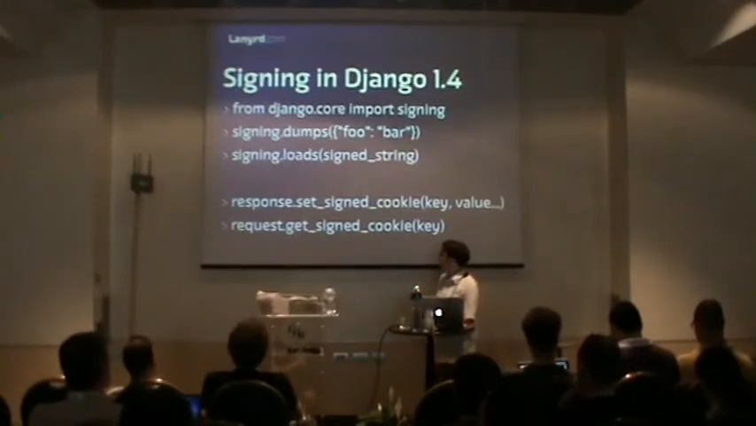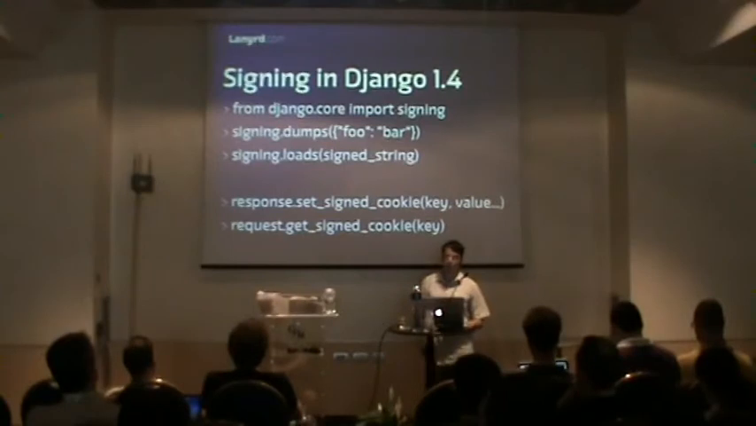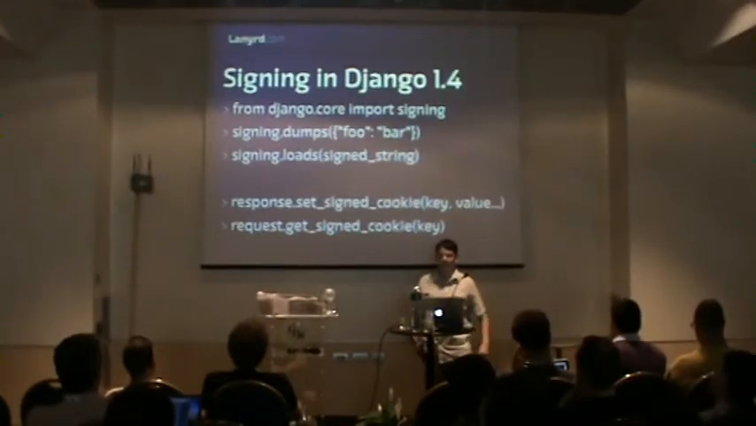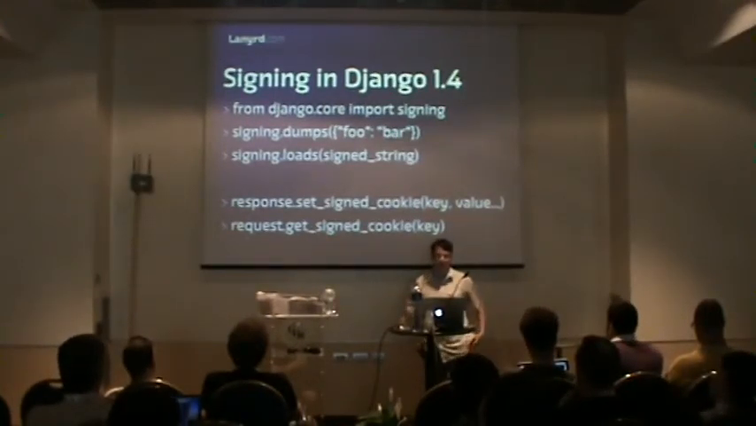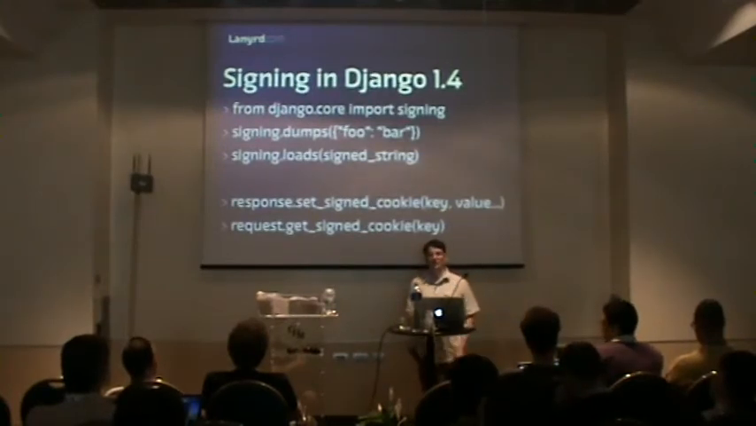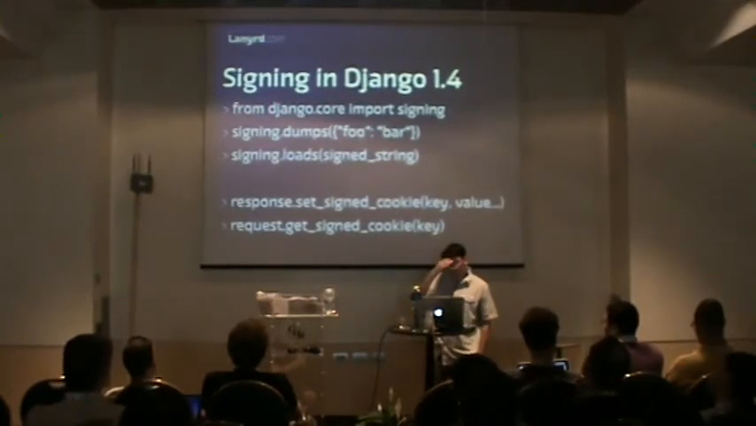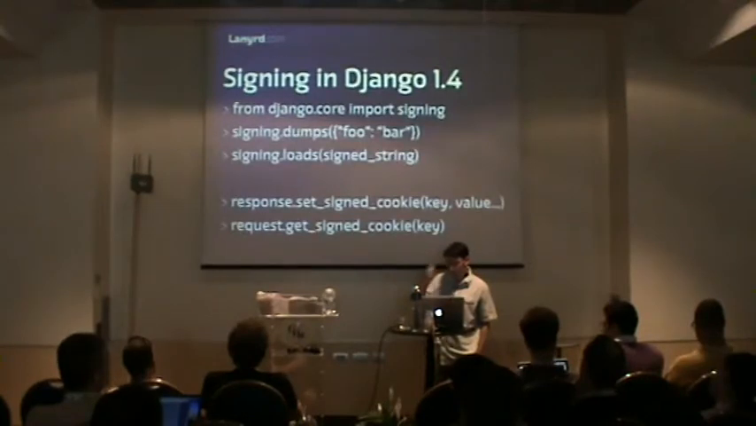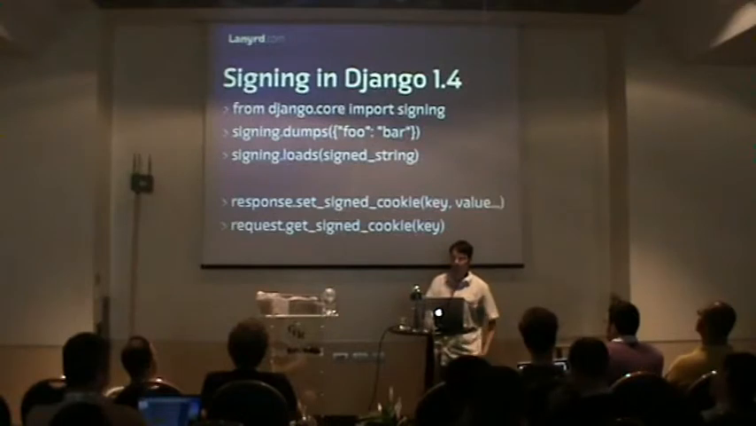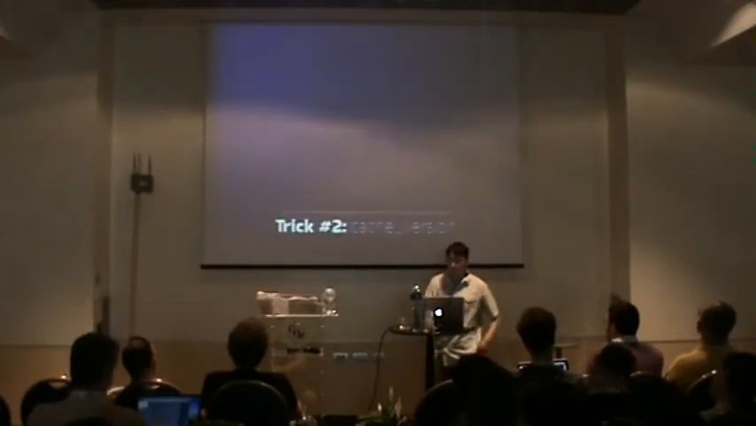The other API that's quite useful is just the API for working with signed cookies directly within Django. So you can call response.set_signed_cookie, pass it a key and a value, and it'll set that cookie with a signature. And then when you call request.get_signed_cookie, it'll validate that signature before it gives you back the object. So it just makes it really, really easy to implement some of these tricks. And the code we're running in Lanyrd is the code I wrote a couple of years ago, which has now been patched and turned into proper, decent, documented code and has made it into Django. So that's the first trick.